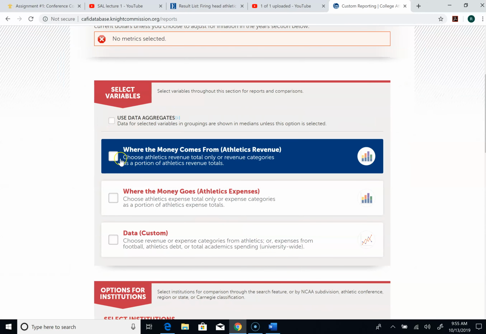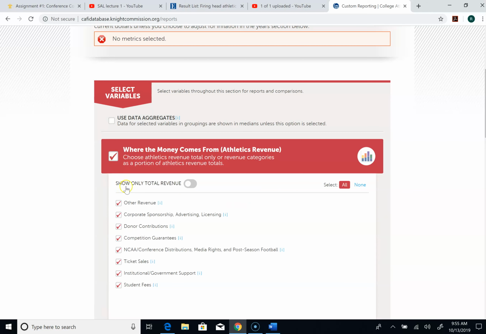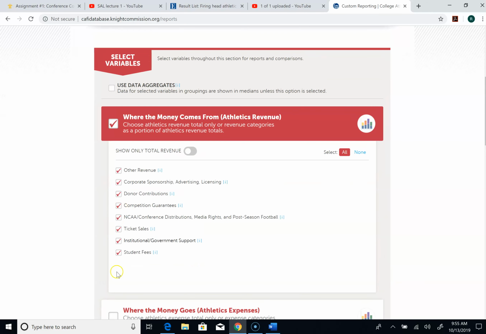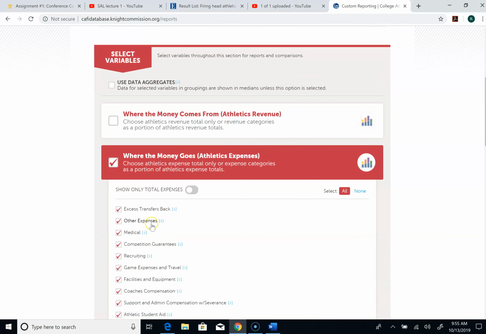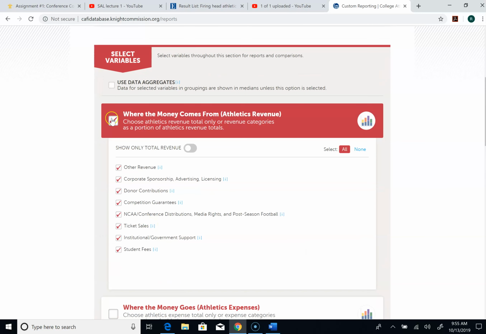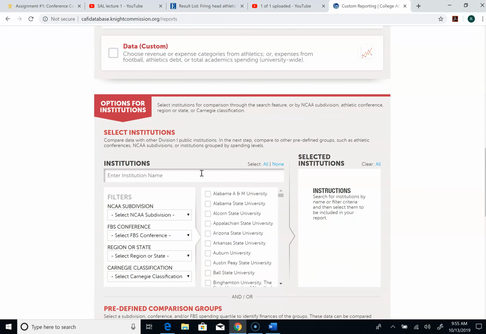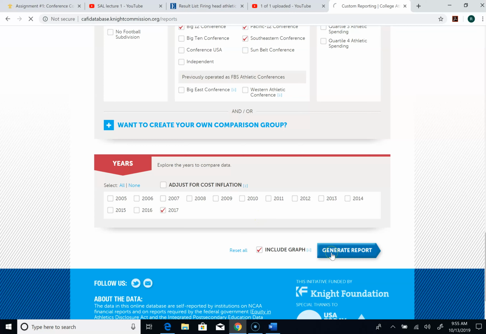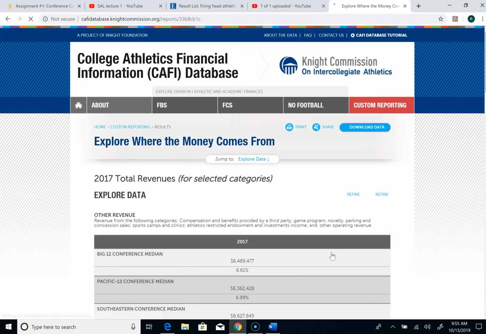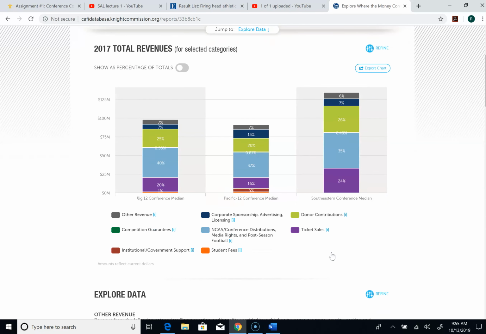And I want to make sure I select where the money comes from. And I'll have to do these separately. So I go to where the money comes from, and there's my 3 conferences I want to compare for 2017. I'll click it, and then here we go.